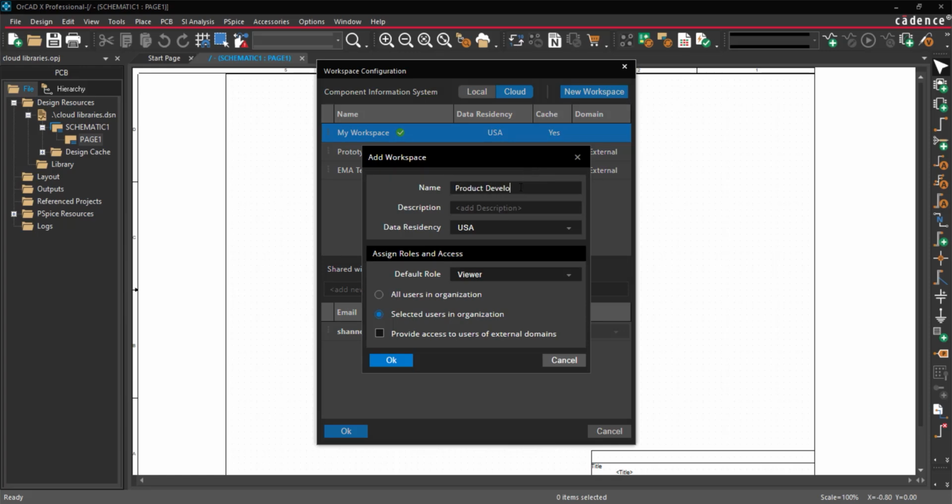Next, we'll configure the data residency. This will define where your data is to reside, selecting from USA, Japan, Asia, or Europe. Set the default user role to Viewer. This will ensure that users added to the workspace will only be able to view libraries and designs, minimizing errors. You can configure the roles for individual users once they are added to the workspace.